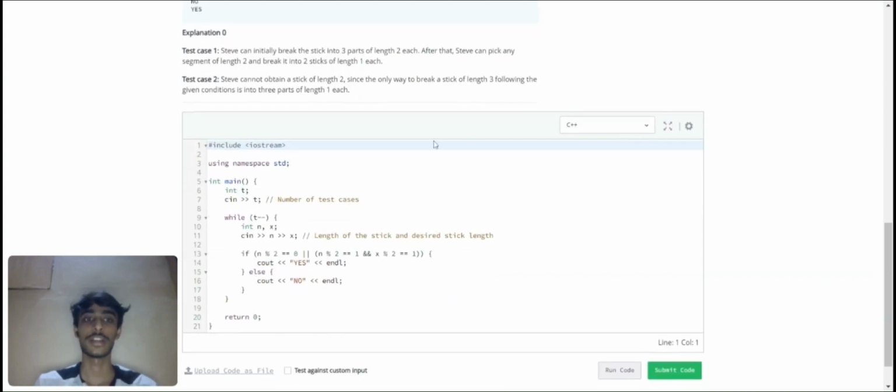So let's take a look at the code. Code here is given in C++. Let's take a look at the code. Your main function, and T is the number of test cases. So we take input n and x, the length of the stick and the desired stick length.